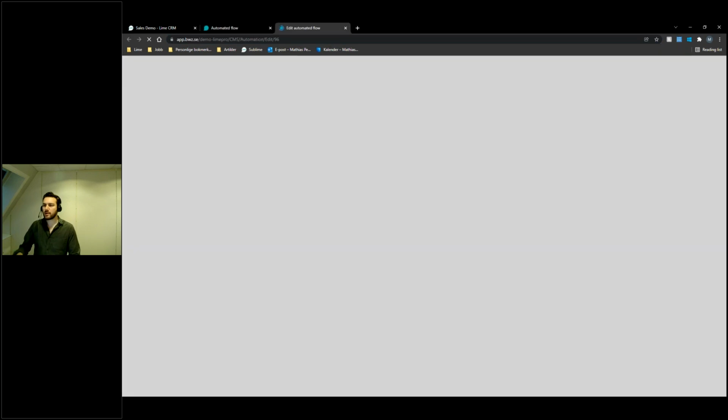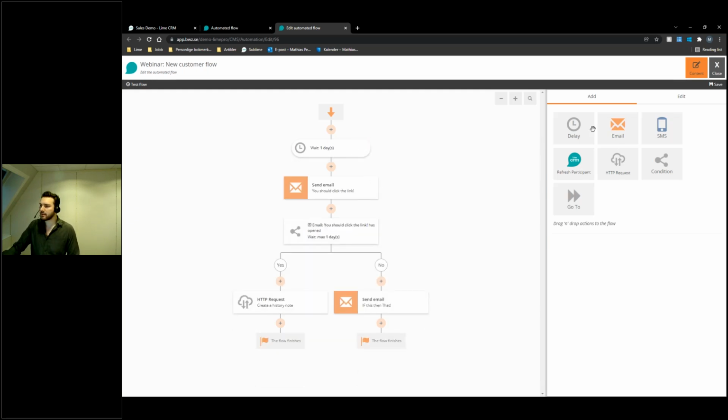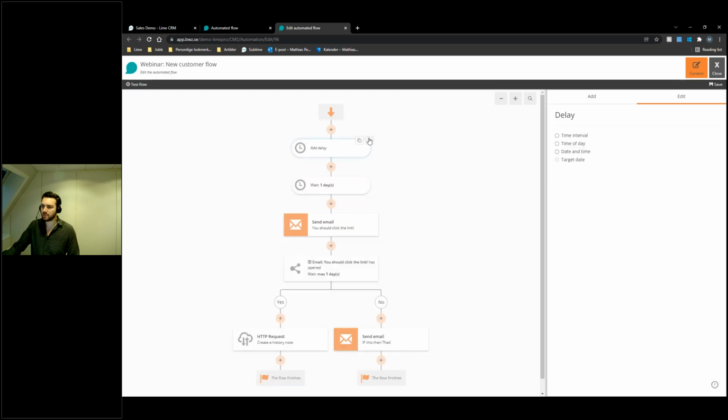So let's actually go into the edit mode. And here in the edit mode, I already put up a few things, but this is where the actions part is. So we saw the triggers in Lime CRM, and now we're gonna see the actions. What do we want to happen after we have the trigger, after we have won the deal, and now we have a new customer? So to begin with, maybe I can just even take that one away. I can just add a delay here.